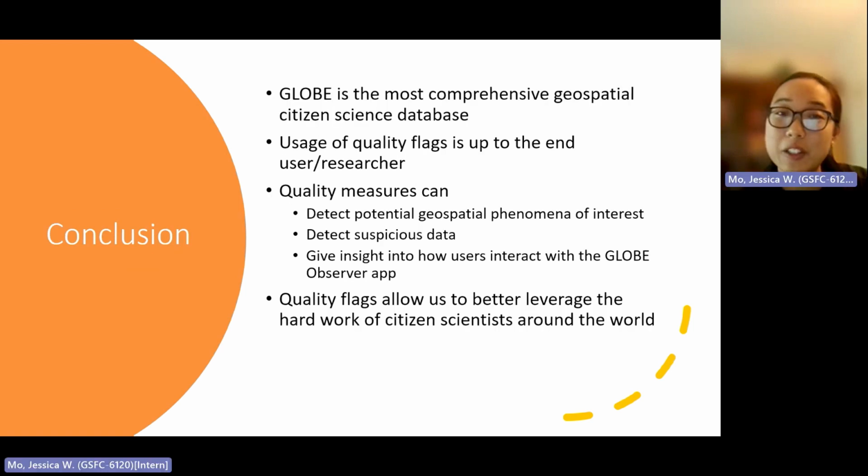So in conclusion, GLOBE is again arguably the most comprehensive geospatial citizen science database in existence, with almost 240 million observations. And the usage of quality flags is up to the end user or researcher. Quality measures can detect potential geospatial phenomena of interest, detect suspicious data that you might want to exclude from your analysis, and also give insight into how users interact with the Globe Observer app. In conclusion, quality flags will allow us to better leverage the hard work of scientists around the world.